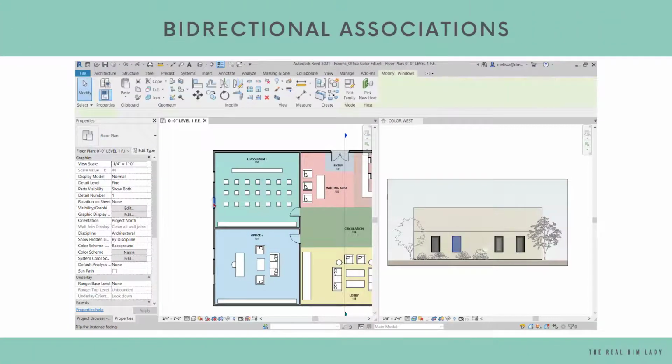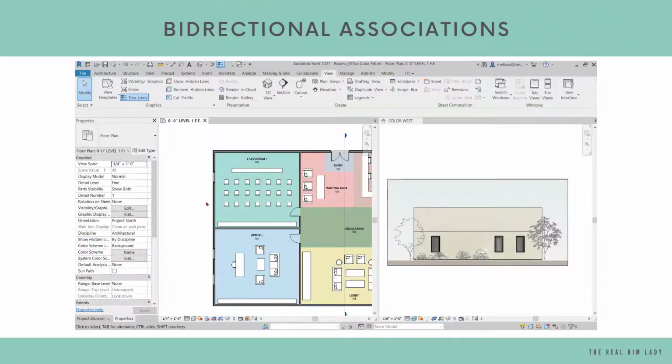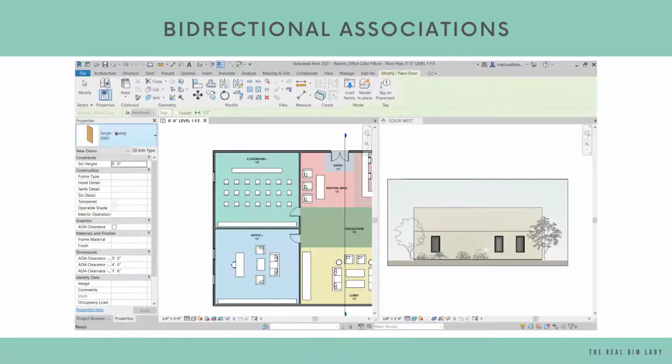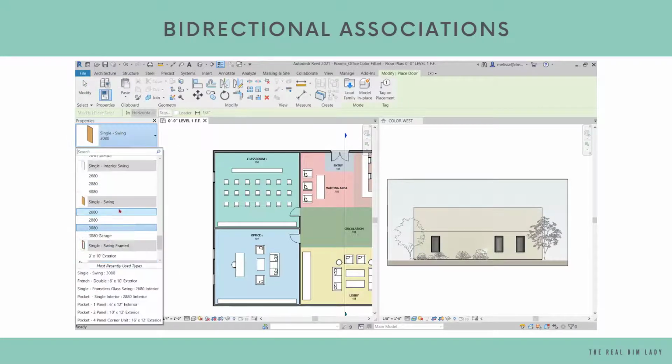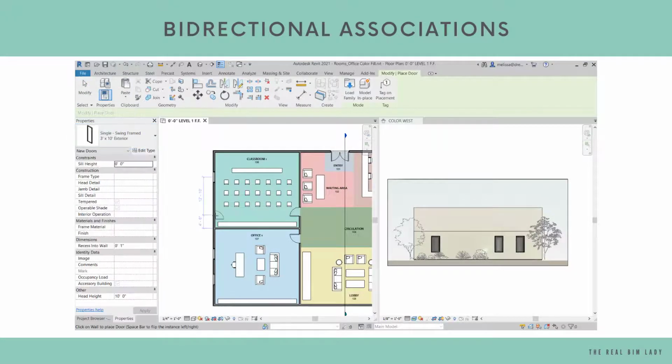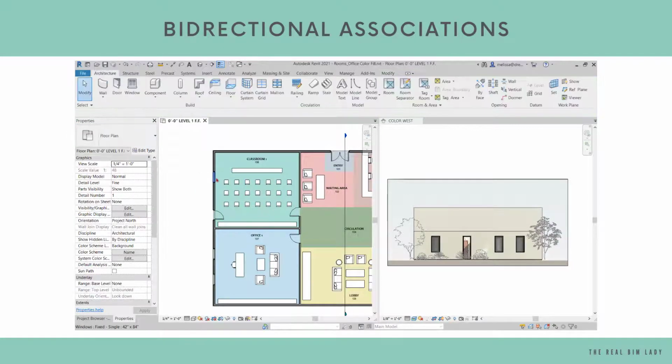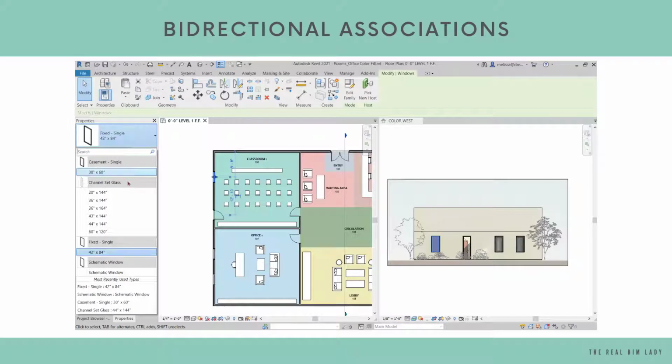The greatest thing about Revit is it has bidirectional associations, meaning if you change it in floor plan, it automatically changes in elevation and vice versa. The elements in Revit, known as families, will display properly in plan, elevation, and in 3D.